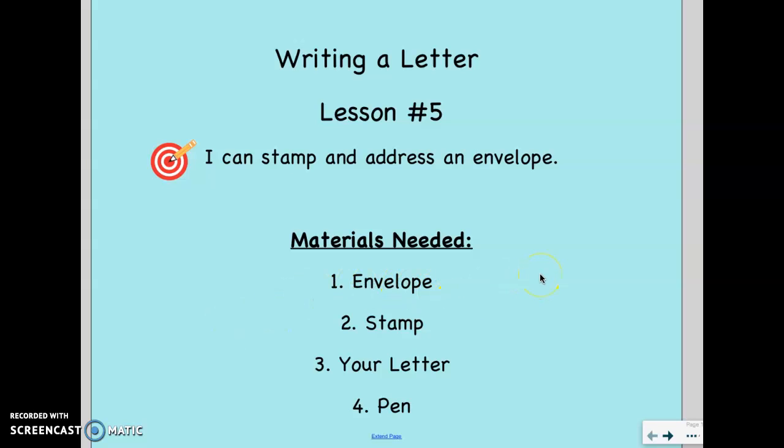So you are going to need the following materials. You are going to need an envelope and a stamp. So you might need to ask your parents for those things. You are also going to need your final letter and a pen. So while you gather these materials, pause the video and then you can come back and hit play.